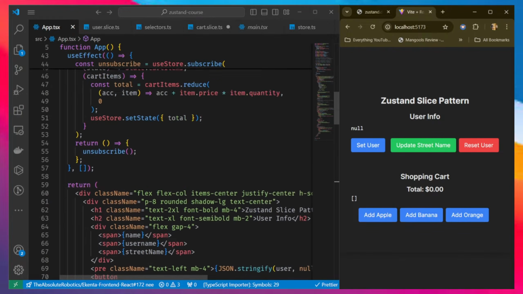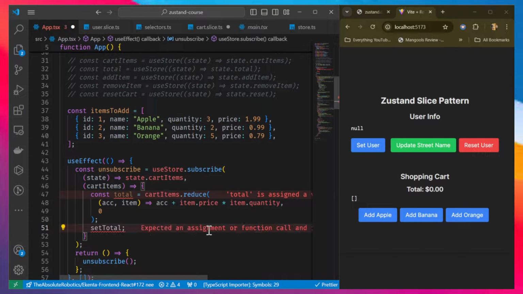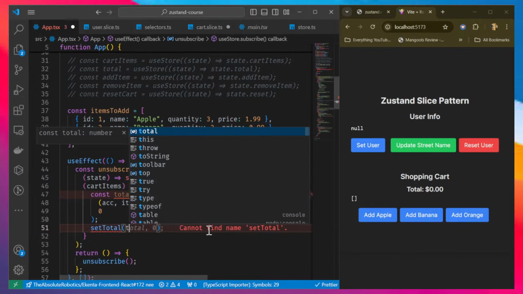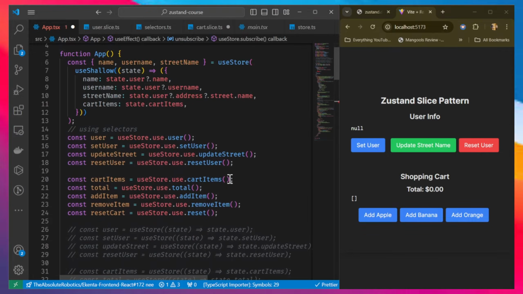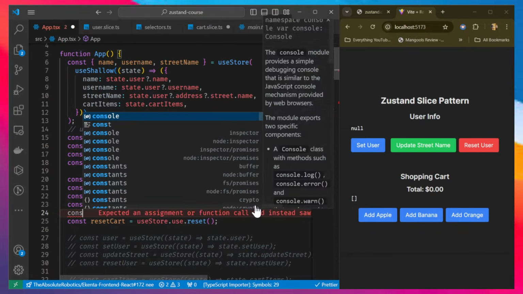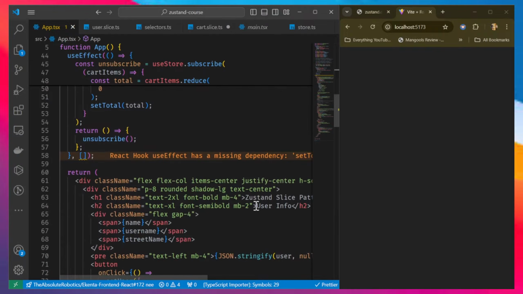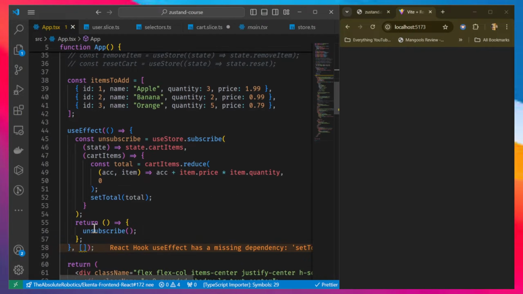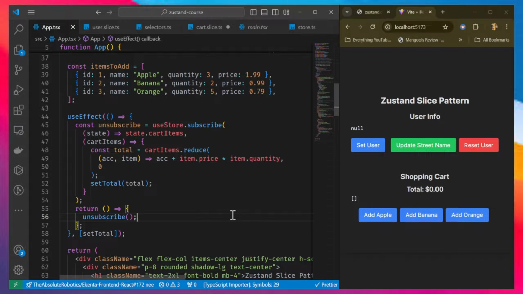Or let's use this instead. Let's use the set store and set the total. And let's get the store from here. So I'm going to say, let me bring it inside here. Constant setTotal equals to, and once I save that, it is asking for setTotal. So I'm going to save that and let's try it and see how it works.